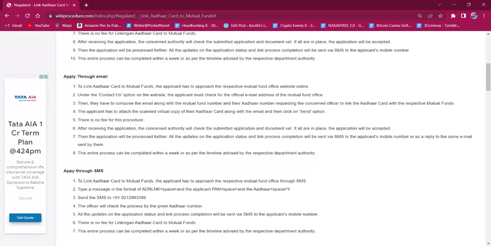The applicant has to attach a scanned virtual copy of Aadhaar card along with the email and then click on the send option. There is no fee for this procedure. Once the process is completed, the applicant will be intimated via SMS or email. This entire process will be done within a week.